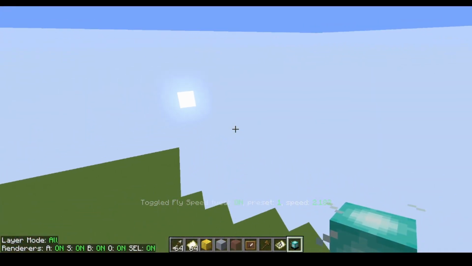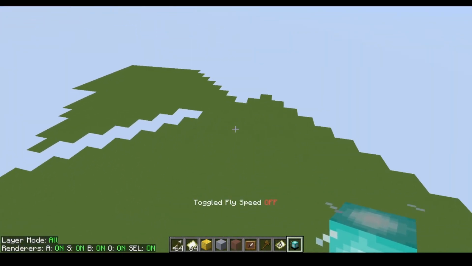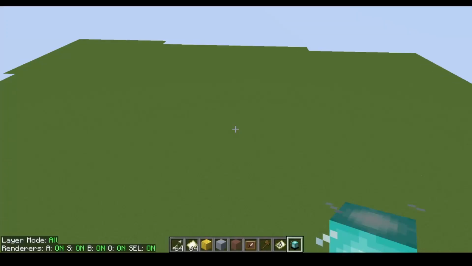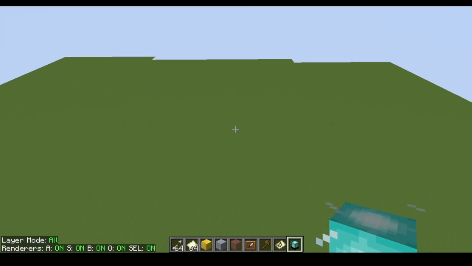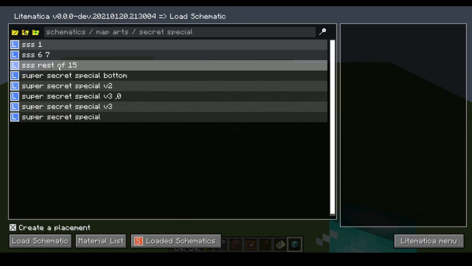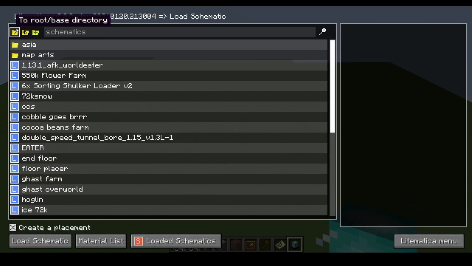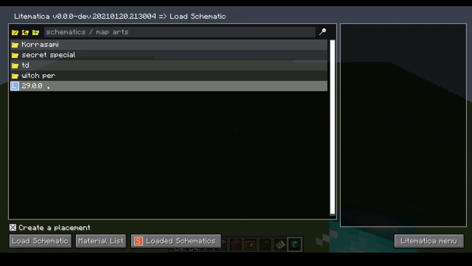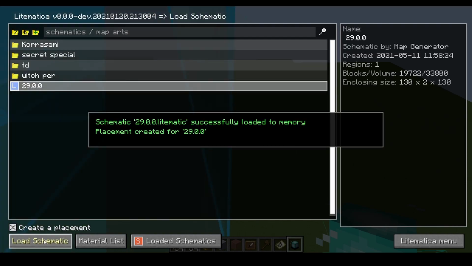So let's move into a different location, somewhere a little bit far away, and let's place our schematic. The default button to put up our menu is M, so we now have a menu, and let's load the schematic. Okay, I am in my folder, so let's go. This is what you will see, and then let's enter our folder with map arts and 29.0.0. Load the schematic.